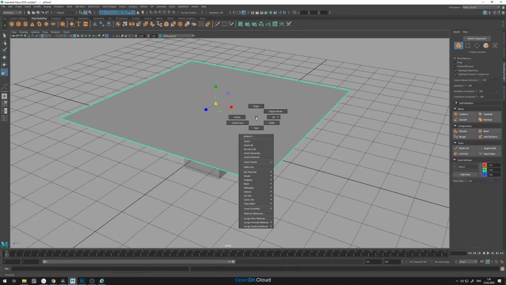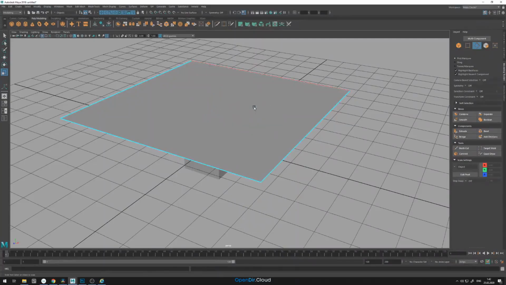Let's switch to the edge mode, right-click and select edge. As you can see, the top edge is highlighted. The cursor remains almost in the middle and each edge becomes highlighted. If you uncheck this checkbox, no edge will be highlighted and you will need to hover over to select them. Next is camera-based selection. Let's delete the plane.